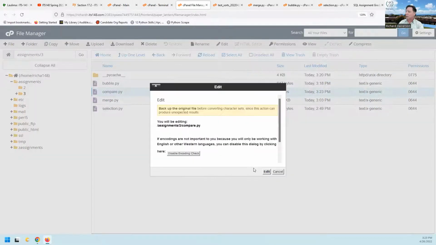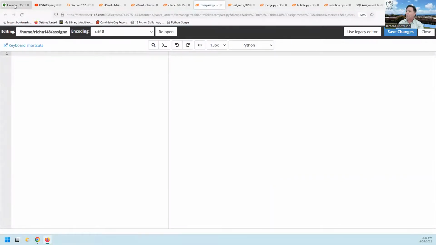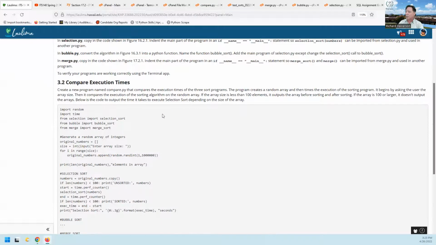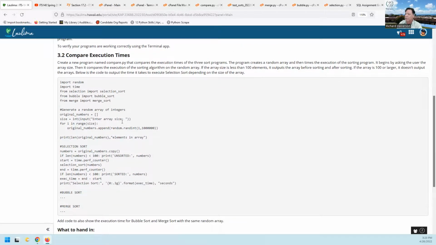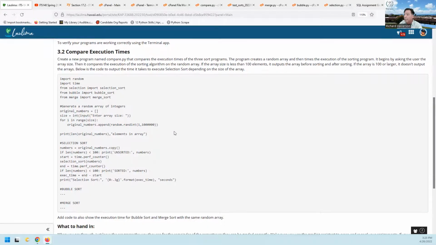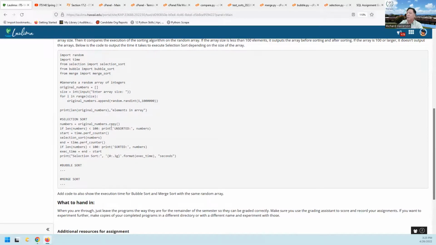Edit, and let me copy in this. Okay, and so the way this code works is it asks you an array size, and if the array size that it asks is less than 100, then it displays the unsorted array, and after it is done sorting, it displays the sorted array.